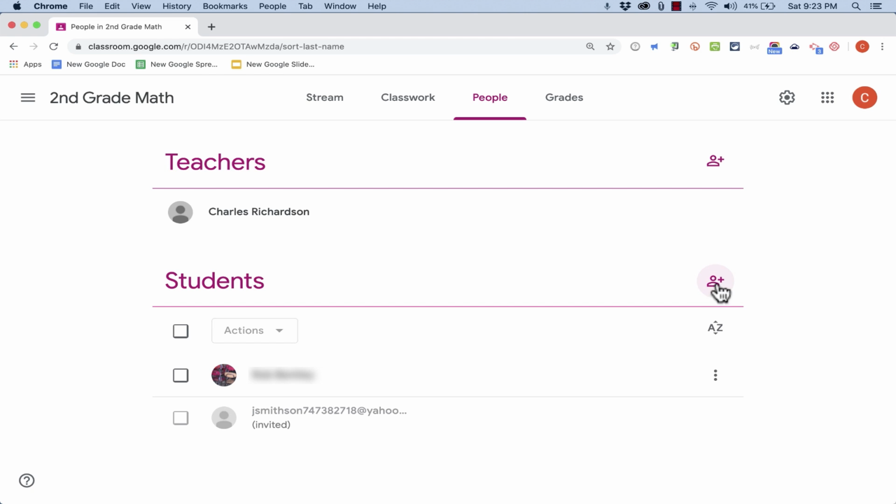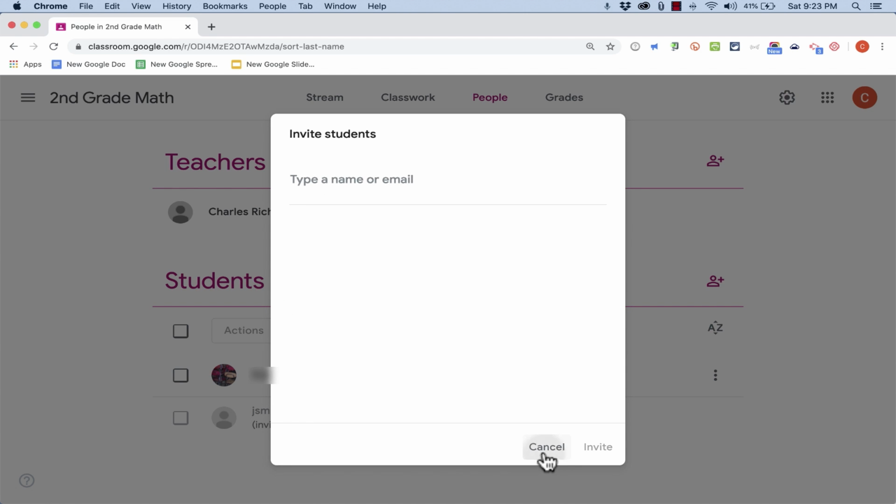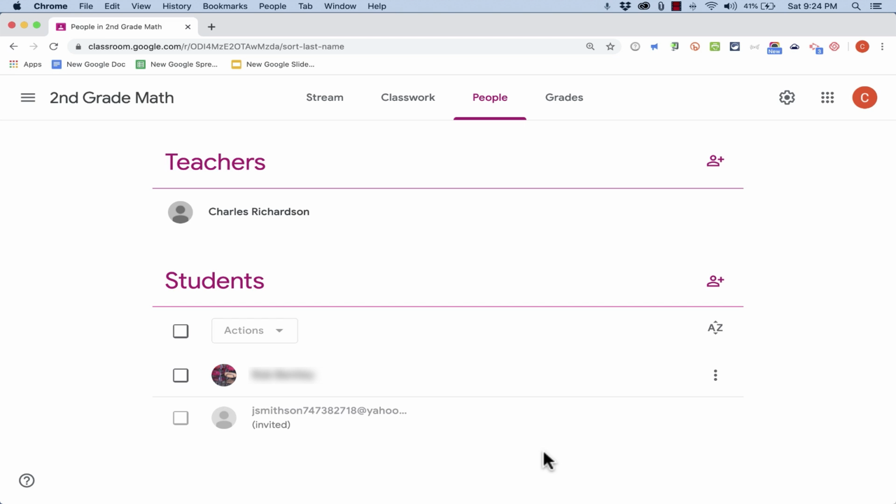Now, in some schools and in some districts, this is not an option. You can't just invite people to be students in your class. So if you're blocked from doing it that way, what you could do is talk to your school or district technology specialist or administrator and ask them to add you with a different account, but as a student in your school instance of Google Classroom. And that way you can log in as a teacher and you can log in as a student.